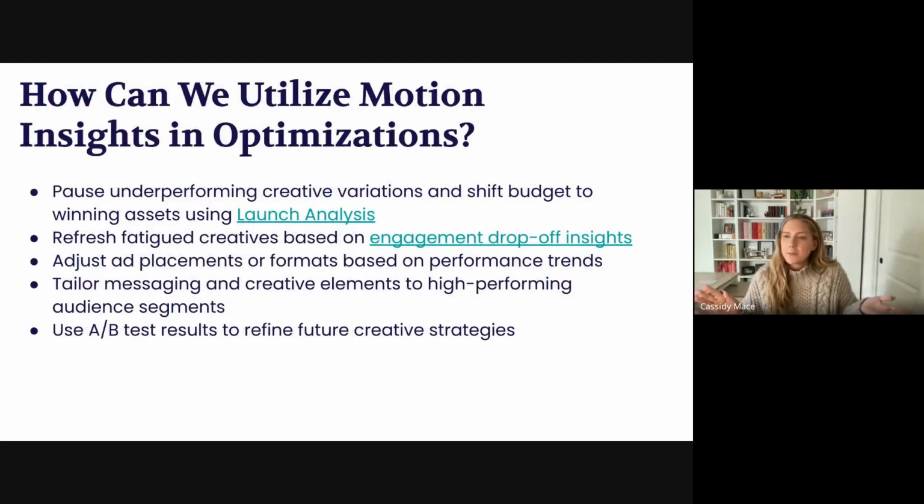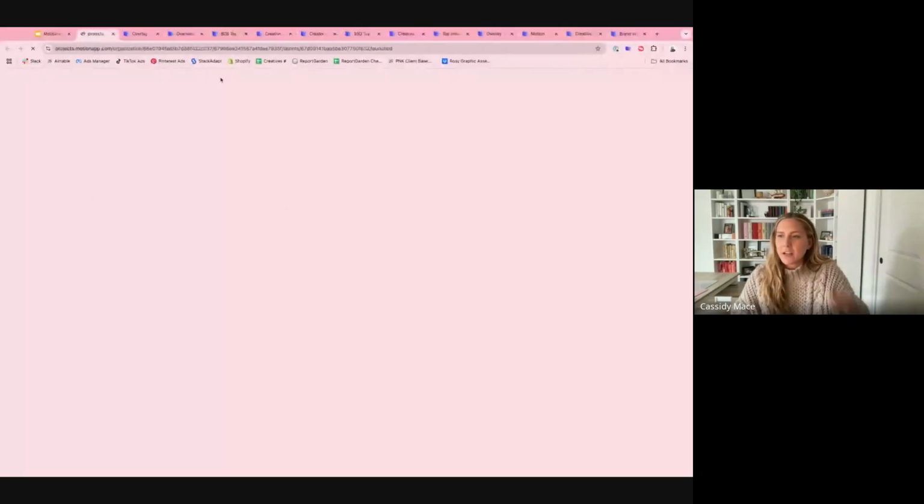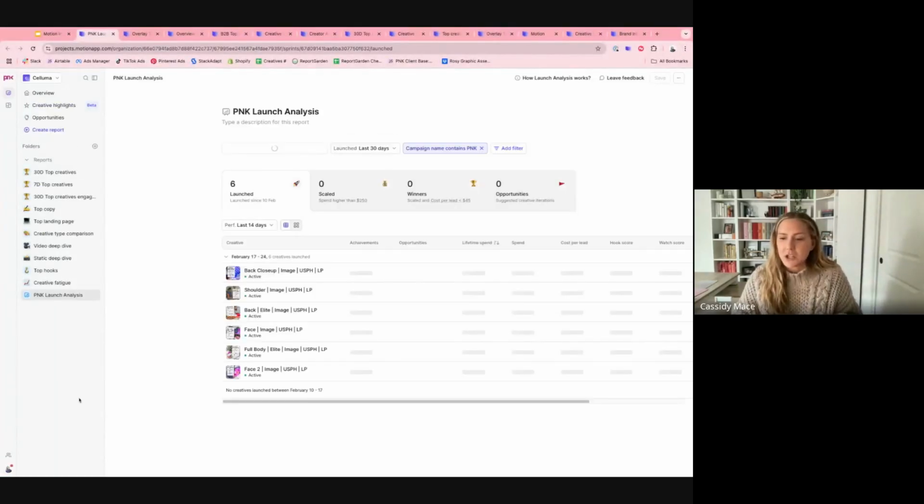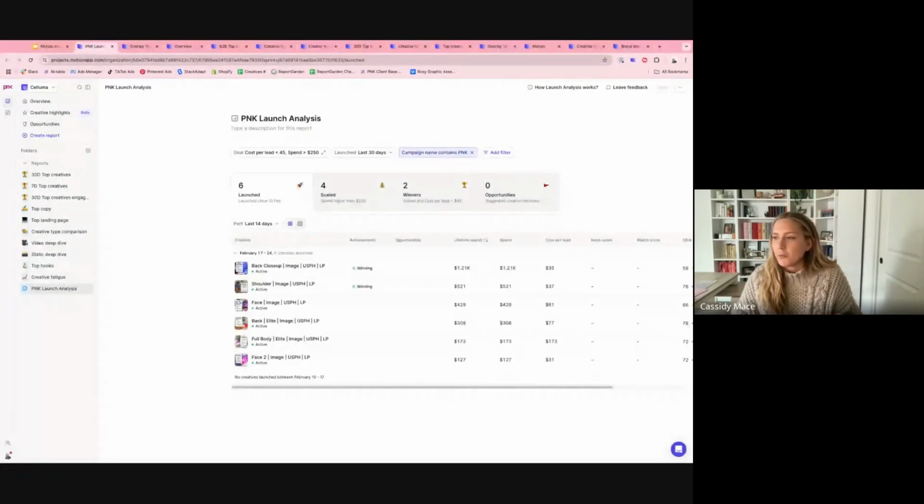And how can we utilize Motion's insights and optimizations? I think this is a really big opportunity for us in getting into Motion daily, or at least weekly, to influence what we're doing, again, with pausing down, with shifting budgets, with moving something into a winning campaign. Motion can really help us streamline that process. So one of the coolest ones is actually their launch analysis. This is also something we can share with a client, but I think our really big opportunity here is internally, again, to make sure that we are supporting the creatives that are having the highest performance.